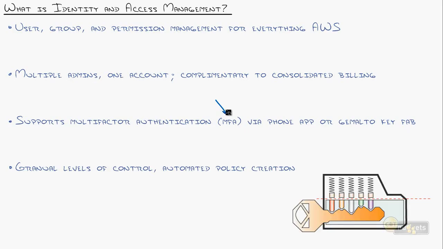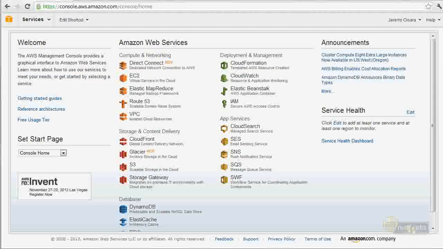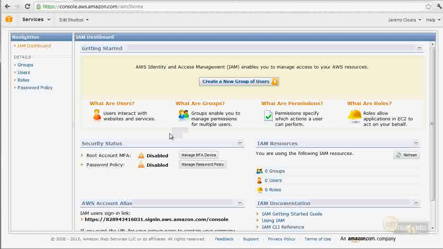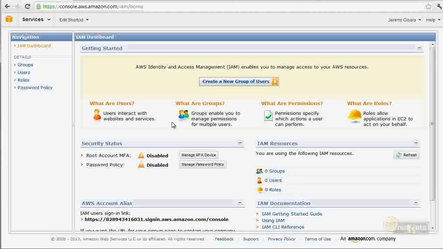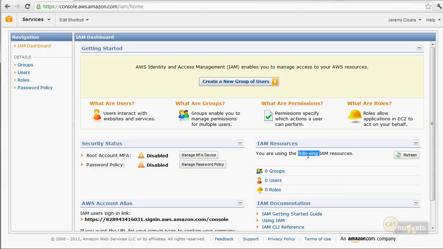So that is what it is, and I think going through what it is is great, but I want to show it to you. That's where we're going to see a lot. So we'll start where we always do, the AWS Management Console, and I'm going to navigate over to the green area, the IAM, Deployment and Management section. So IAM, I've got just kind of a dashboard to start off with. Everything's disabled. I'm using the following: nothing. I've got nothing there.